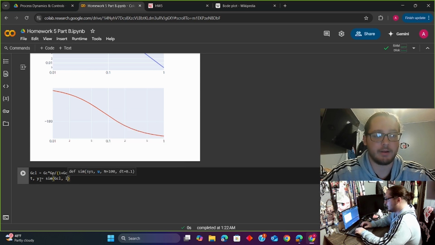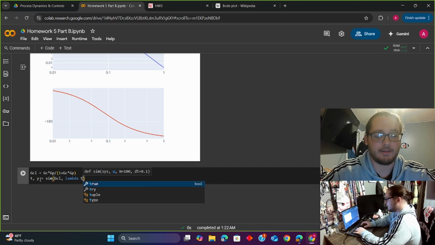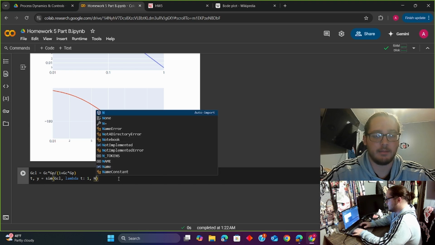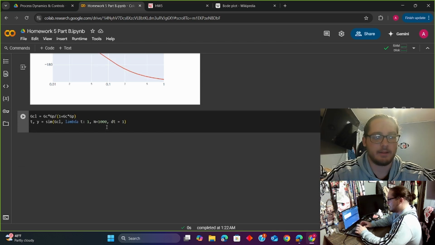And for our U here, we're going to call for our lambda, which is our anonymous function. We're going to go lambda T, this is going to be 1. And then for our N number, we're going to go with 1,000. And for our time steps, we can just rock with 1 for now. So now that we have our simulation coded in, we want to plot this so that we can visually have a look and see what our process is going to end up over time.